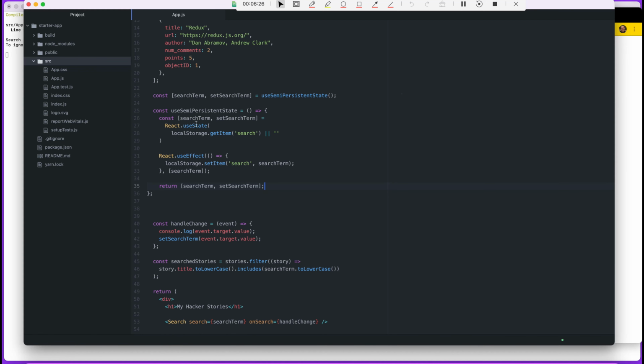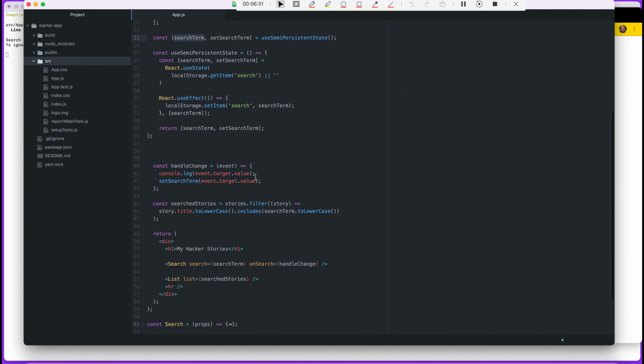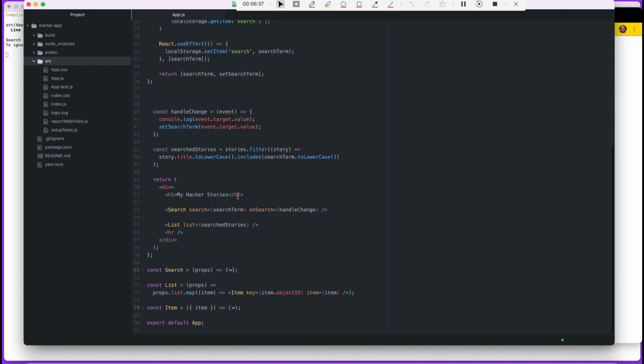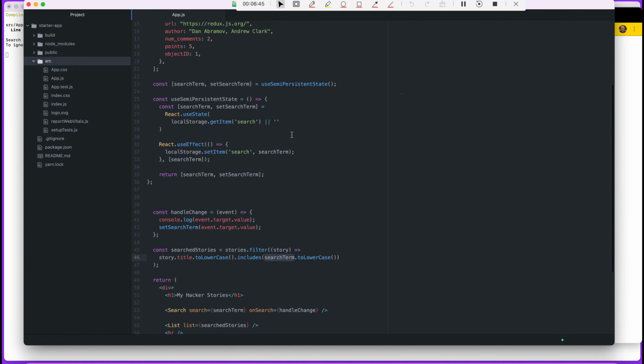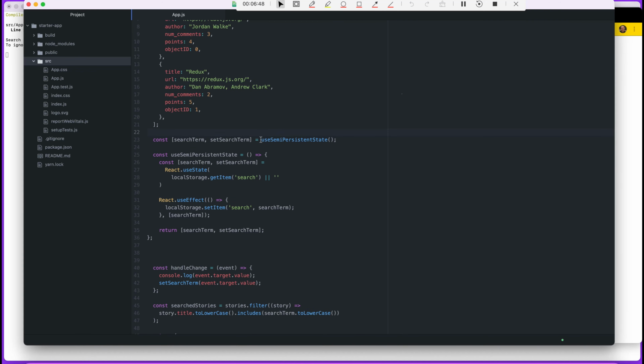And the reason for that is, well, we have search term right here. And on line 50, actually, I don't know why it's complaining, because we have the state right here. Let me double check. Search term.